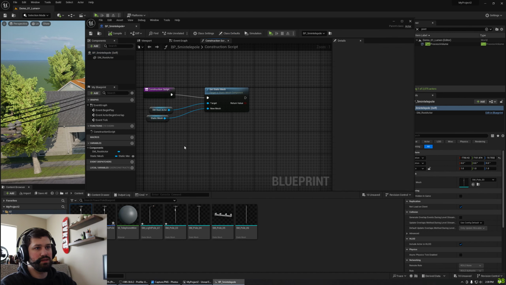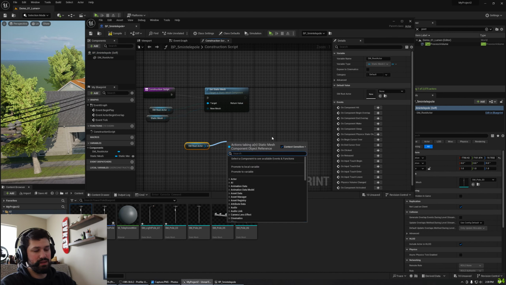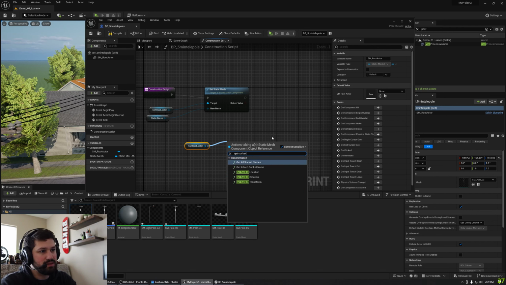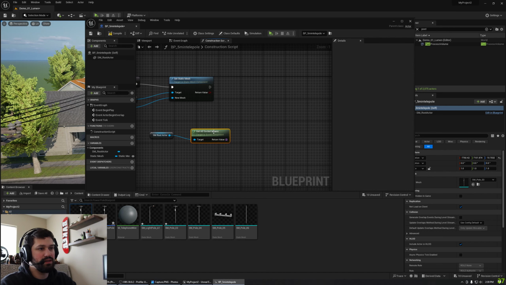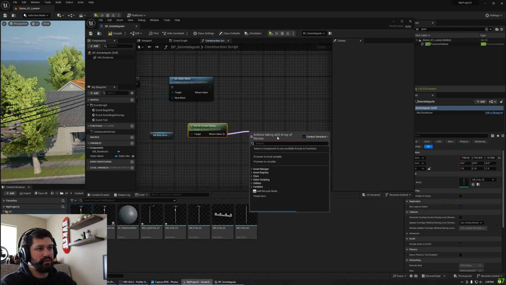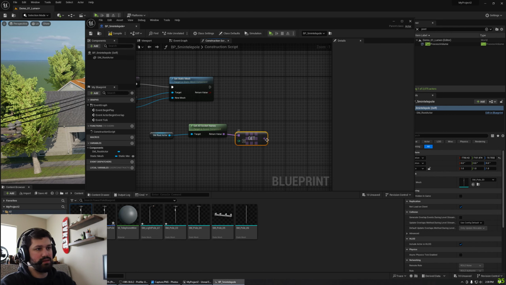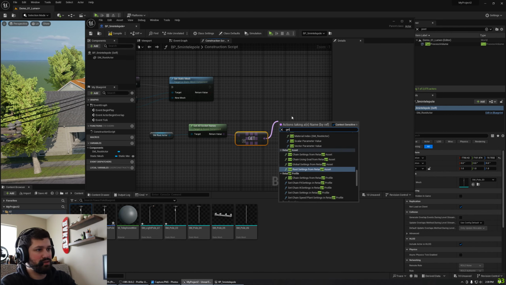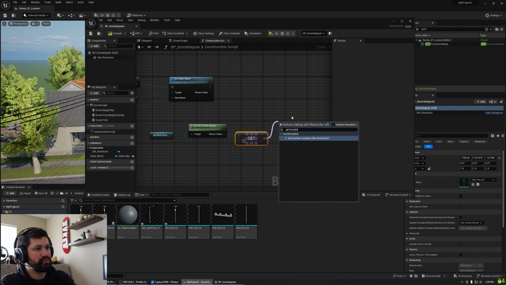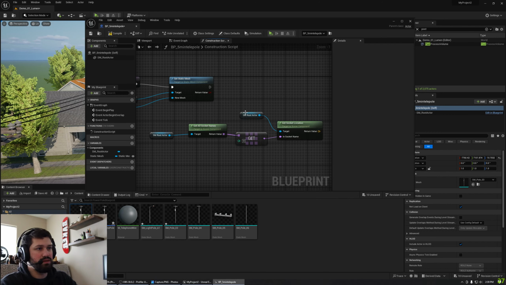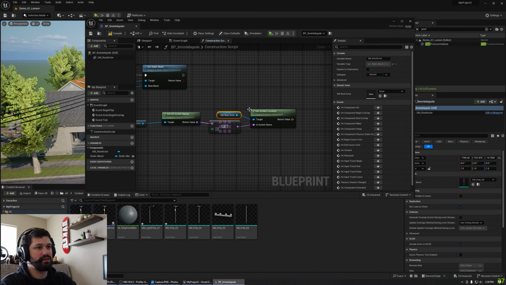So we're going to take our root actor, get sockets. Okay, so get all socket names. Let's go ahead and do that. And we're going to let's get the first socket. And we're going to get the location of that socket. Okay, it's using the same root actor.